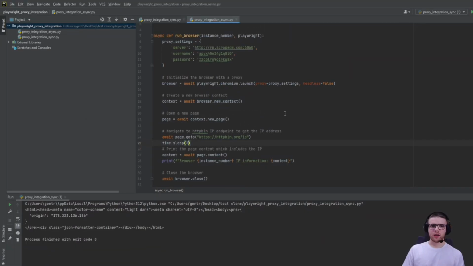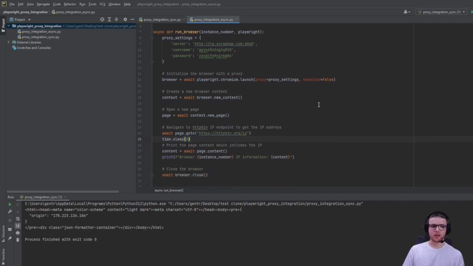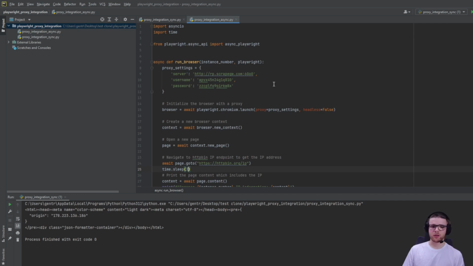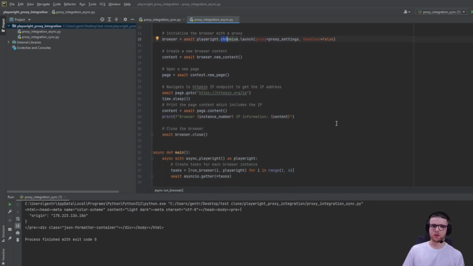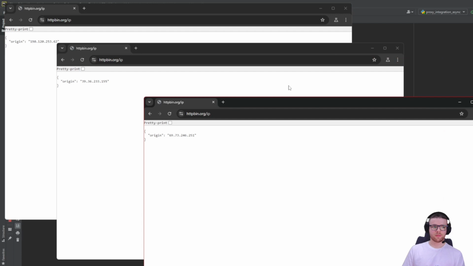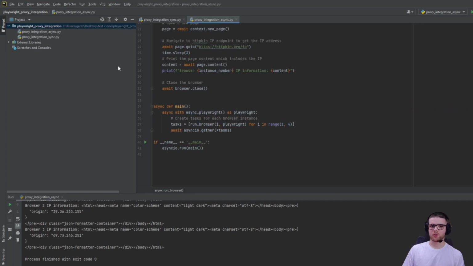Now let's move into the async script, and in this script we are sending 3 instances, which means that we will send 3 requests to the HTTP bin endpoint, and we will create 3 browser instances. Again, we will use the same proxy setting, and we will specify the proxy in the browser variable which launches the Chromium instance, and again we are using headed mode just so we can see the browsers being run. Let's go ahead and run the script to see the results. And as you can see, we have 3 different IPs since obviously we are using rotating proxies.